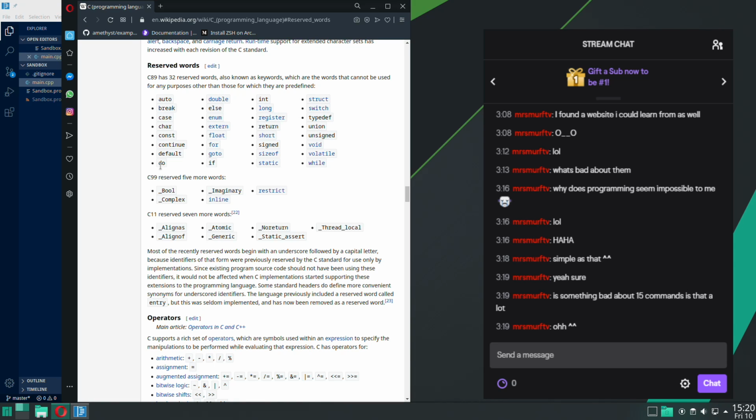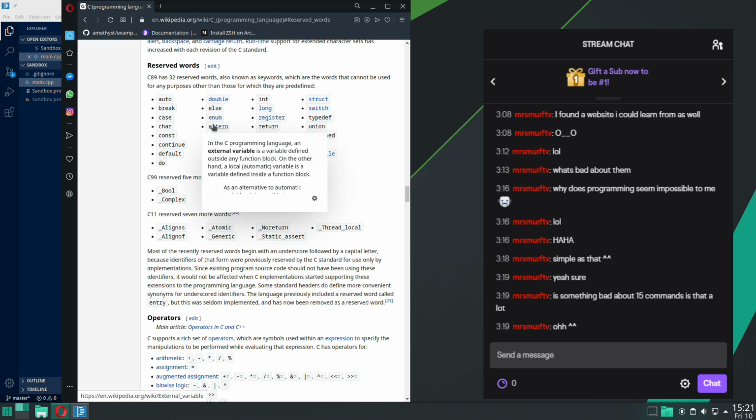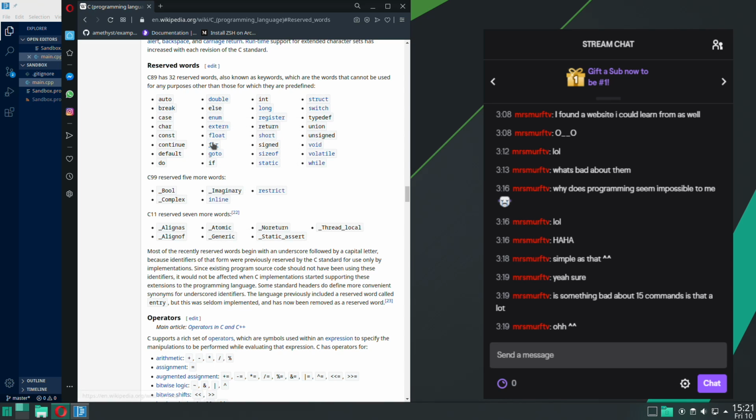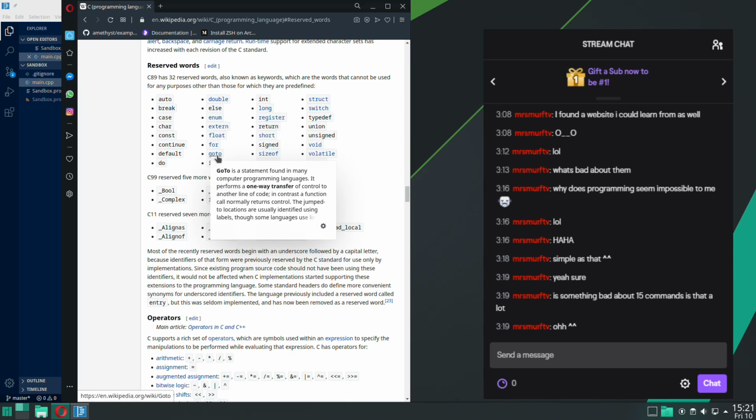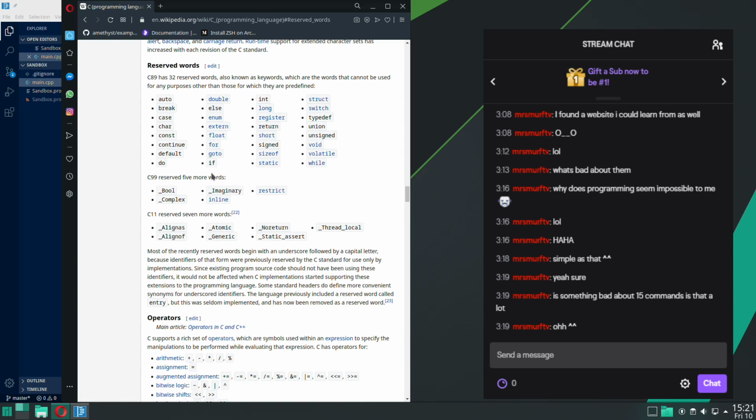Do, a do while loop. That's a variable type. Else, if else. Enum type, an external type, a floating type. For next loops. Go to someplace. I don't even know how to use that command. Interesting. I've never used it.